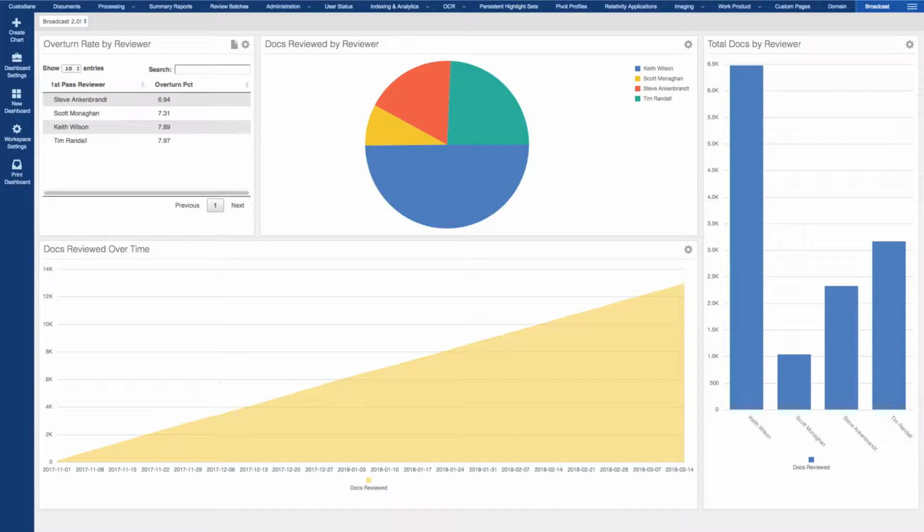And in this video, I'm going to show you a technical tutorial of how to create dynamic filters on dashboards in Broadcast. Dynamic filtering is one of the coolest new features of Broadcast 2.0.